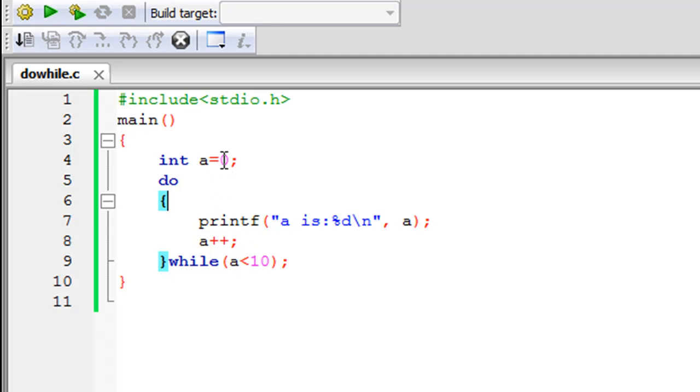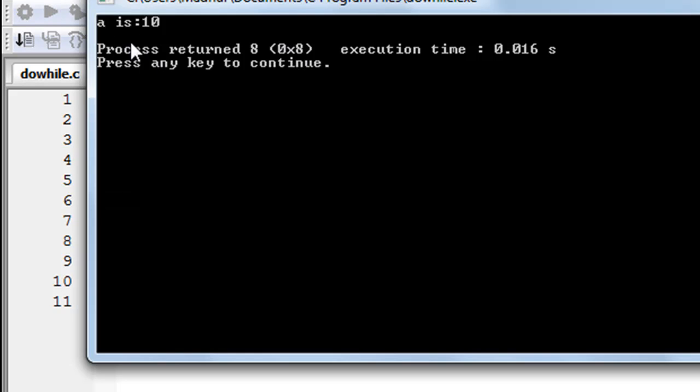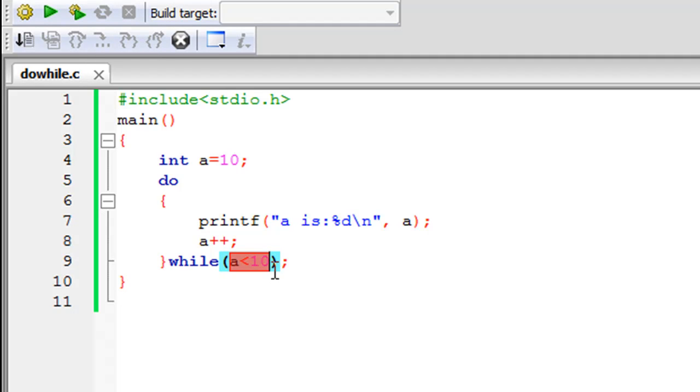So if here I would change the value of A to 10, then if we were using while or for, then the loop wouldn't have executed even once. Why? Because the test condition would have failed even before the first iteration of the loop, and the loop wouldn't have done anything, right? But here, since we are going to check whether the test condition evaluates to true or false after the body of the loop has been executed at least once, we're going to have at least one iteration. So I've saved the file, and when I click on build and run, I see that I do get the message A is 10, right? So even though the test condition is not resulting into a true value, the loop has run at least once.